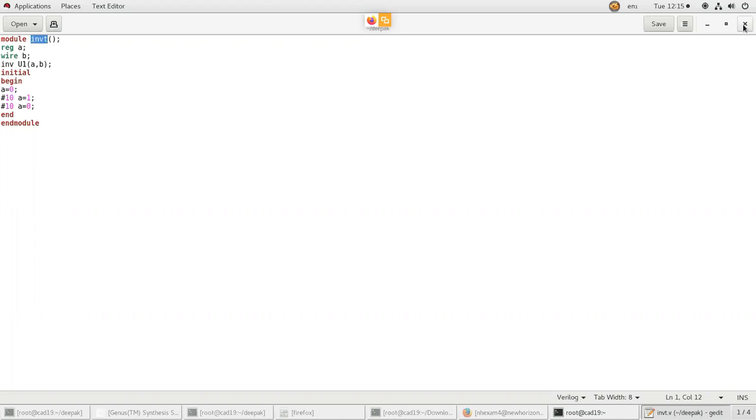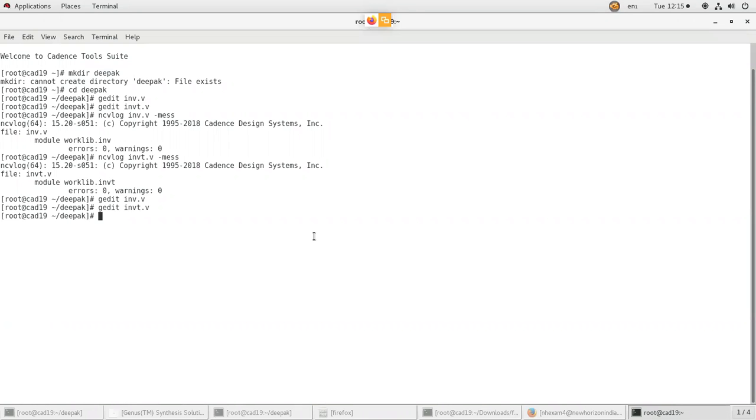After seeing the module name, next you have to elaborate. You can do ncelab module name. First I will elaborate inv minus access plus read write control. ncelab module name minus access read write control minus message.